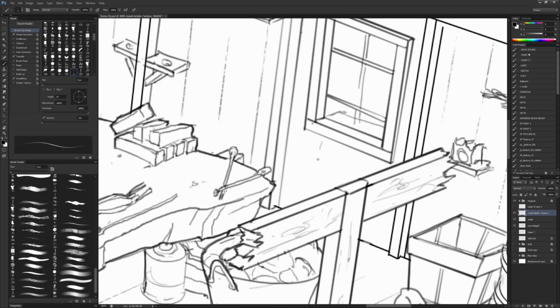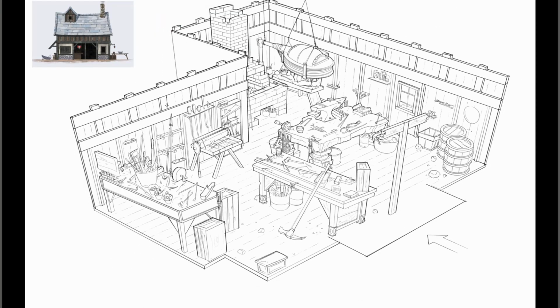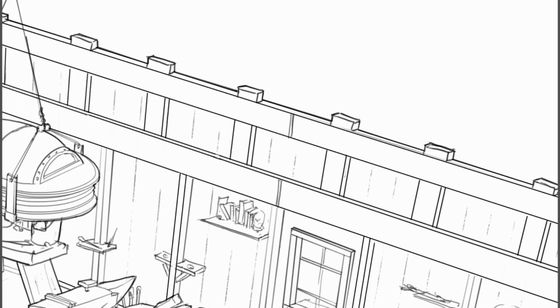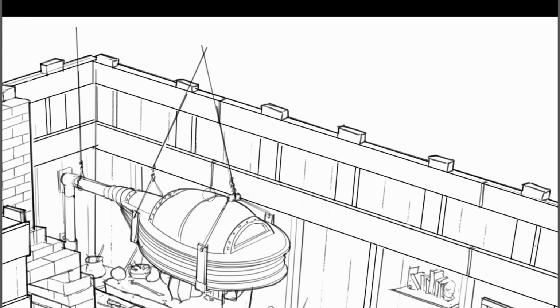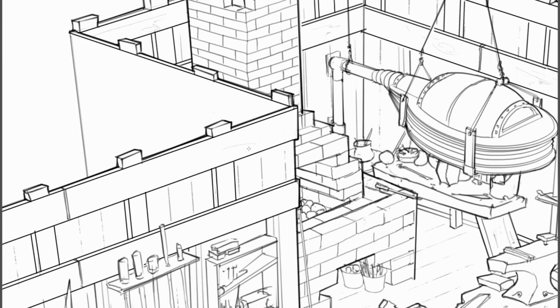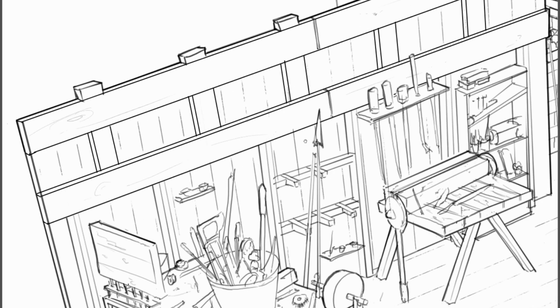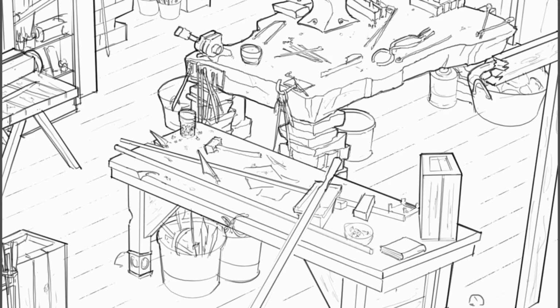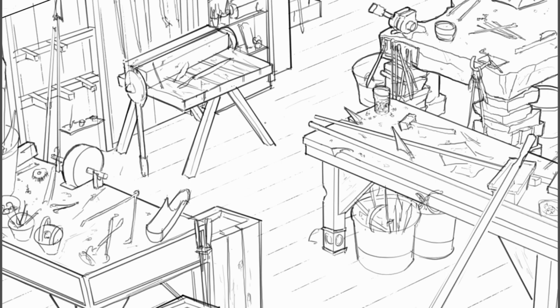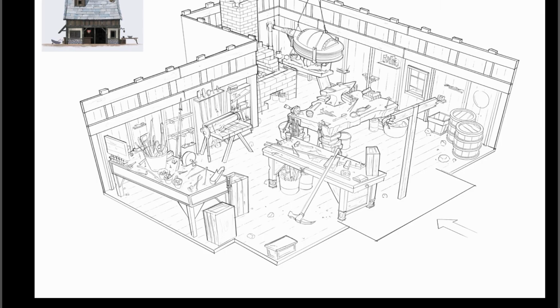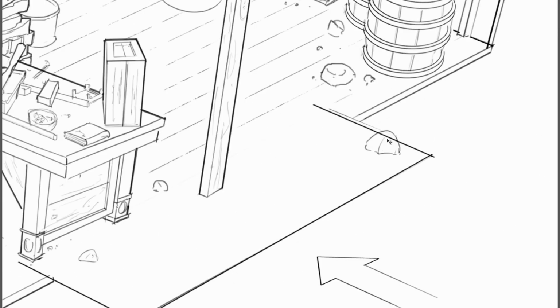Just kind of zooming all over the place. And then just some final breakups here and there. Final little bits, some more rocks.